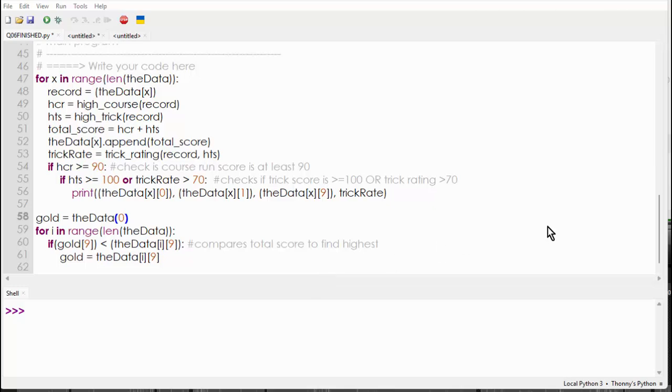Okay, this is my solution. Not quite finished, and spoiler alert, we've got a few problems. So before we run it, we've got a for loop that will iterate through the whole of the list, and we're using i to select a sublist and identify the 9th element, which is the one with the total score.